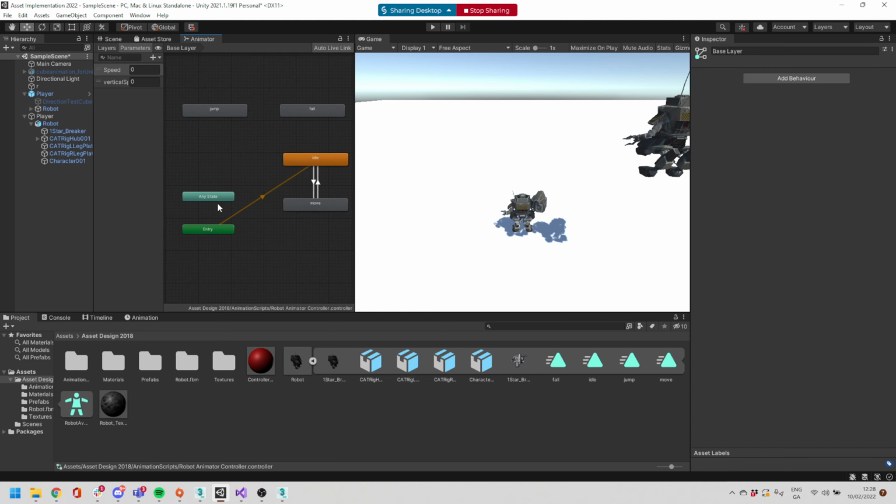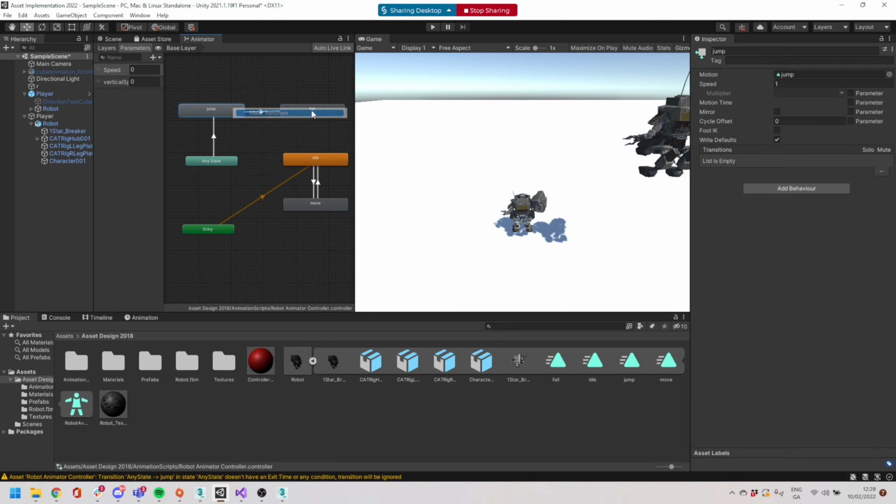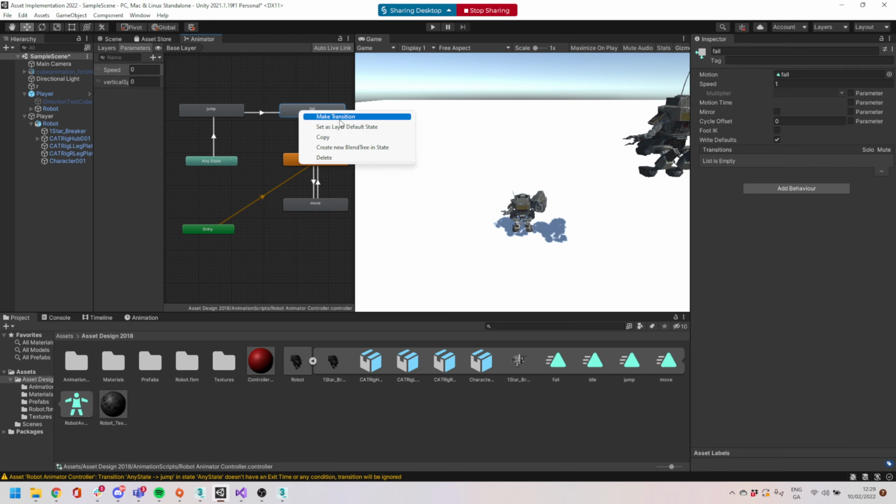So for jump, again, if you remember, we want it to happen from any state, because I might be idling when I jump, I might be moving when I jump. I don't know what I'm going to be doing. So from any state, right click, make transition to jump. And this one is going to be vertical speed greater than 0.1, it'll jump. And then make transition here. And if vertical speed is less than 0.1, it'll fall. And then we go straight from fall back to idle.